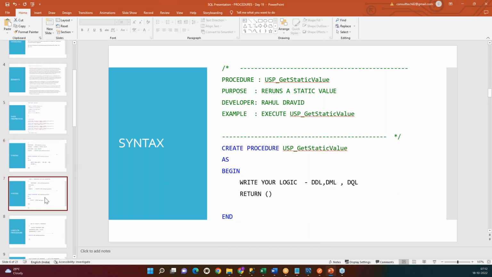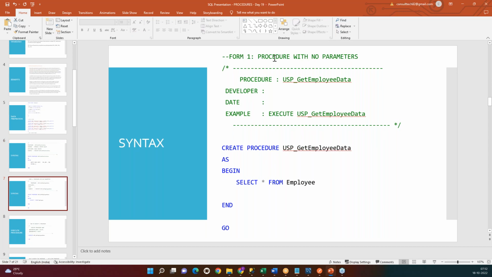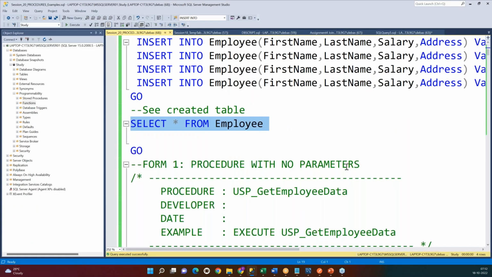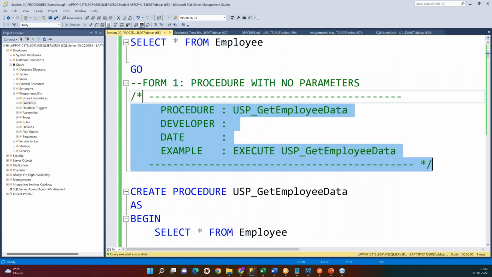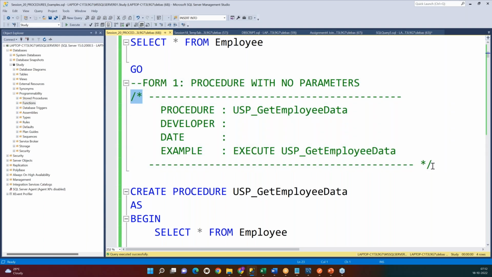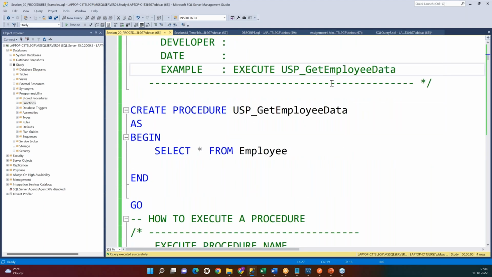Okay. Now we'll go to form one. We'll venture into different forms of the procedure and see how I can write a procedure. Now I understood that I can write a code comment block as a syntax. This is a multi-line statement, and within that I am providing a signature: what is the purpose of the procedure, who is the developer, what is the date on which it is created, and an example of how to execute a procedure. We'll learn that. I have given that.